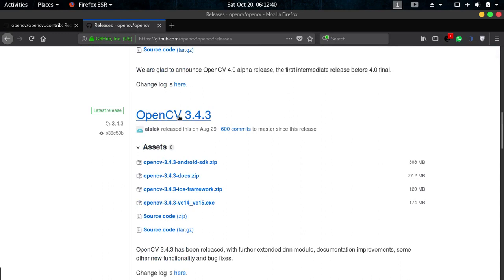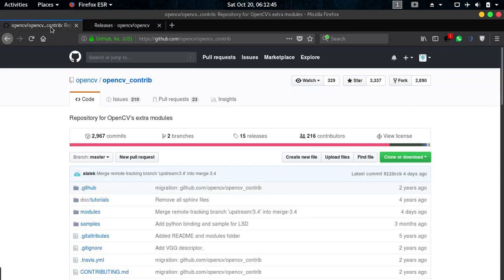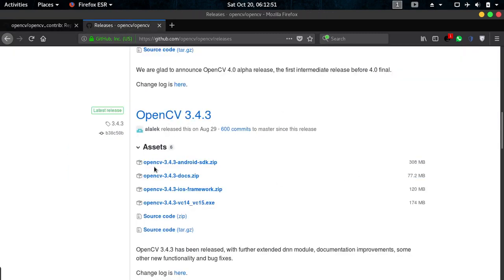So you have to download this OpenCV 3.4.3 version here. Okay, and I think this is also for 3.4.3. So first you have to download this OpenCV source code zip for 3.4.3.